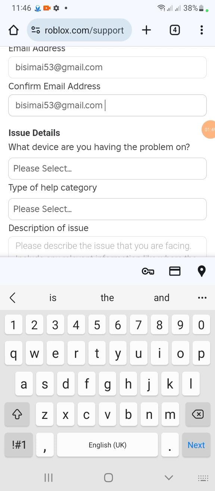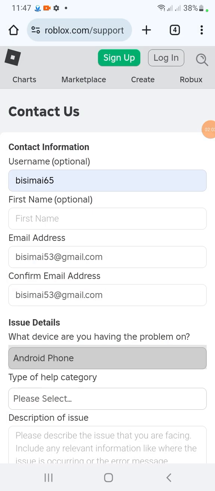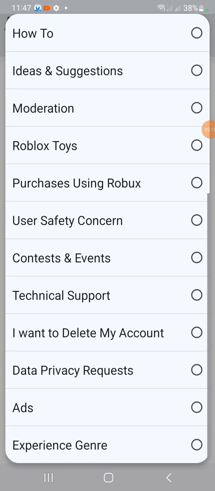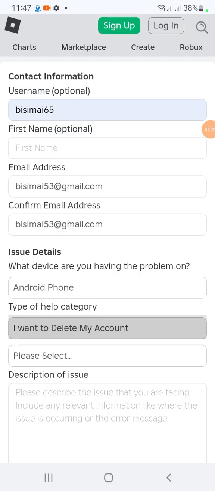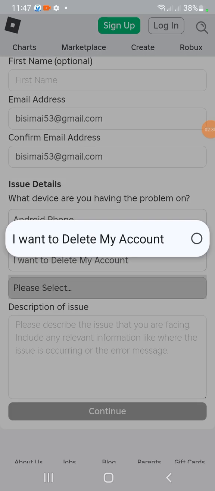Here, what device are you using? I will choose the device that you are using, so I will choose Android phone. Second, the type of help category. Since you want to delete, you choose I want to delete my account.